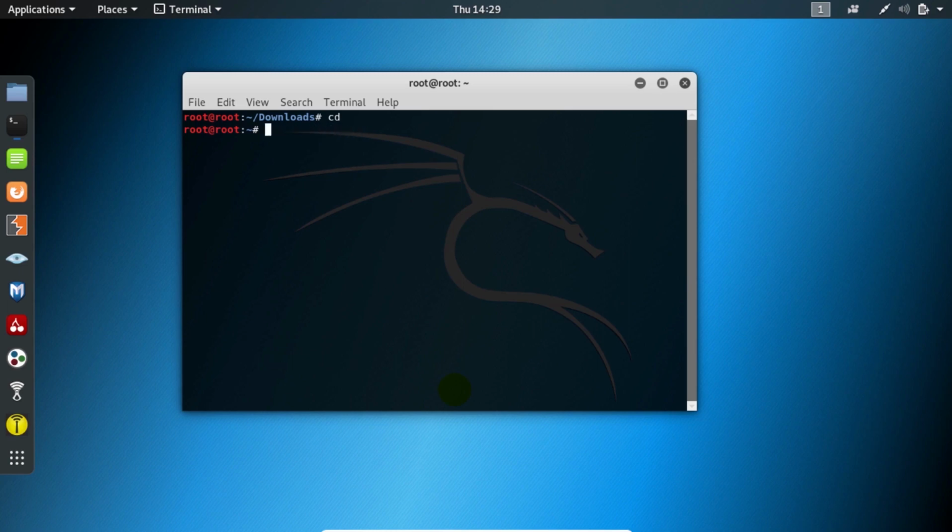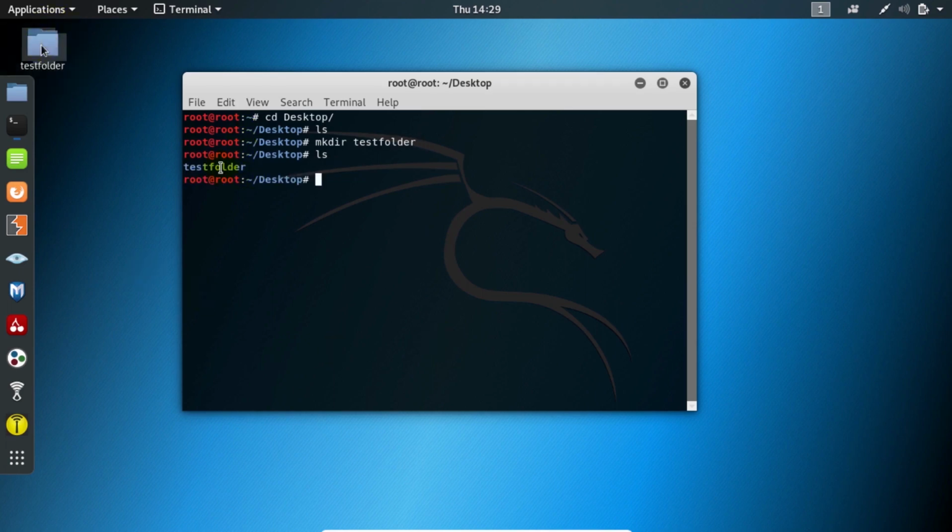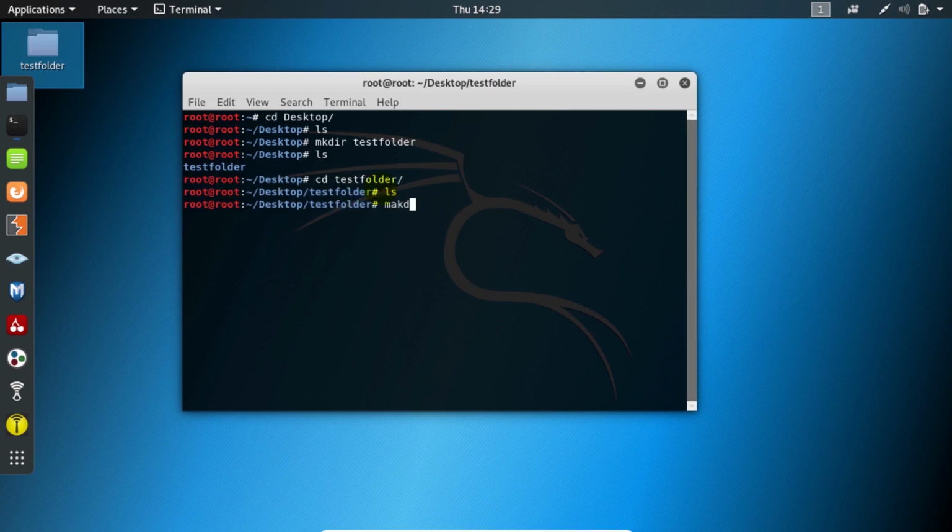Alright, so make directory. Let me clear up, and let me cd to desktop, and then ls, there's nothing there, so let's make a directory, and I'll call it testfolder, enter. So when I type ls, you can see the testfolder, and it appeared on the desktop here. You can also cd to the testfolder, ls, there's nothing there. So when I make directory test1 and ls, you can see test1.